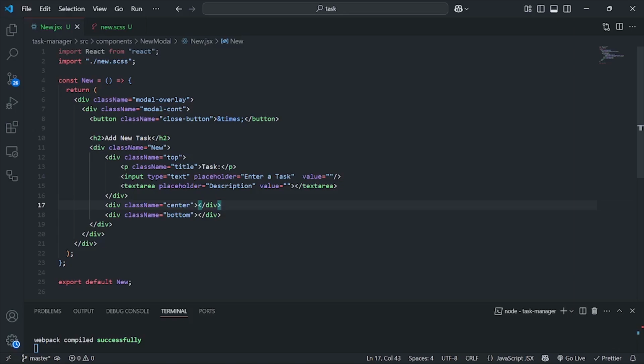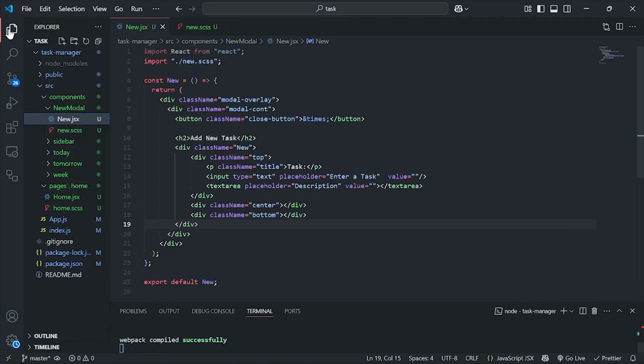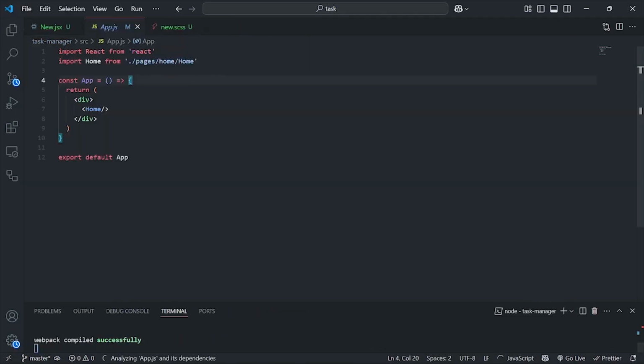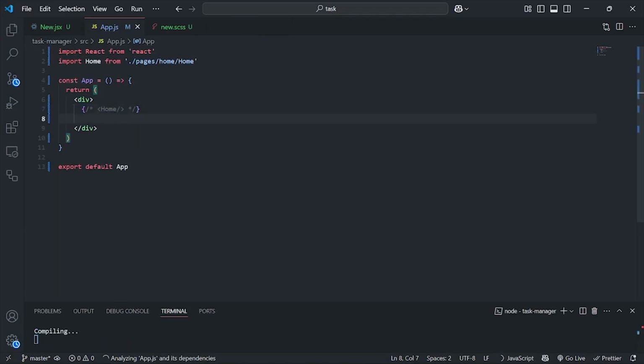Okay, actually to see what we're doing, maybe we should just pass this component into our app.js, like this. So I'll comment this out and I can just say, what's the name of the component? New. Let's say new.